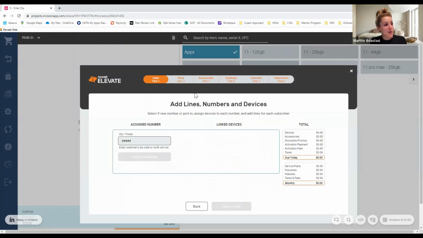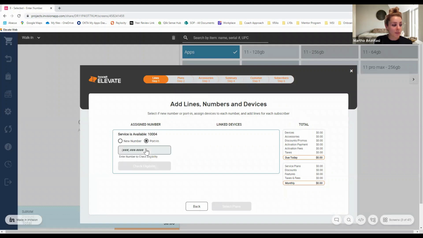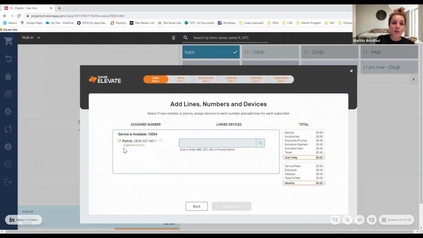So the first thing that's going to pop up is this screen, and you're going to want to enter in the store zip code. So we'll enter in that zip code, and we want to check availability. Now for this one, since this is a port in customer, we're going to select the port in button. And we're going to go ahead and put in the existing phone number for the customer. And we want to check eligibility to make sure that this number is eligible to be ported in.